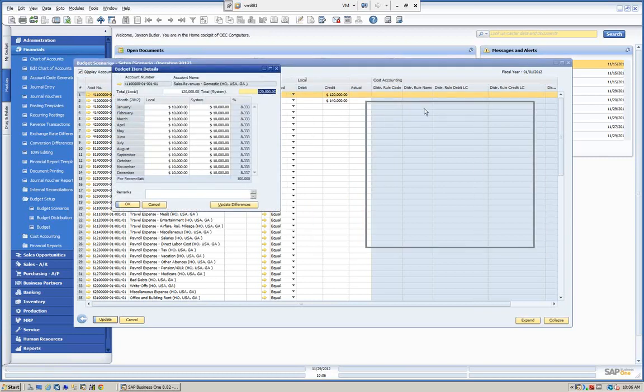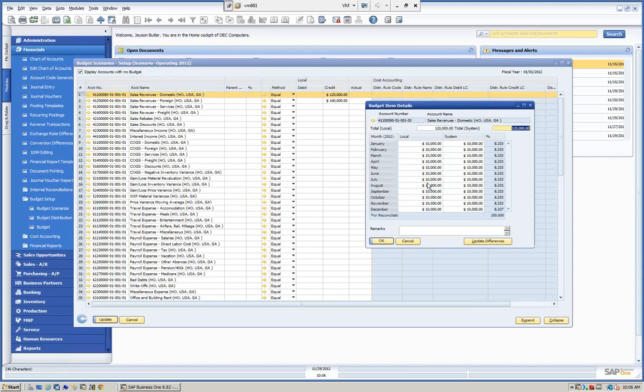If we look at the individual account, so if we double-click on line 1, we can see what we've done. Again, because we requested it to be equal, we have it equal across the board. We have the ability of changing these.